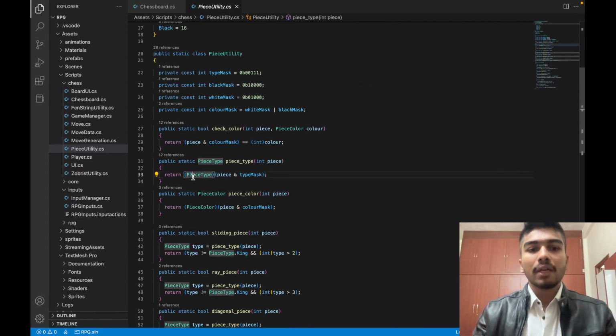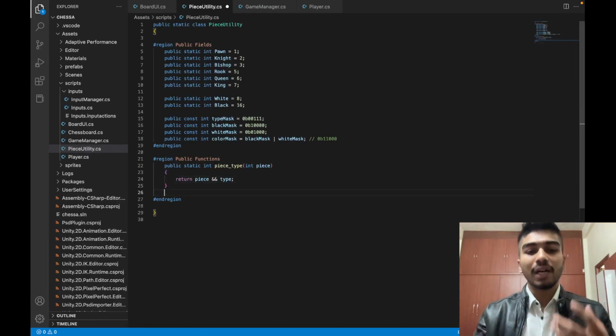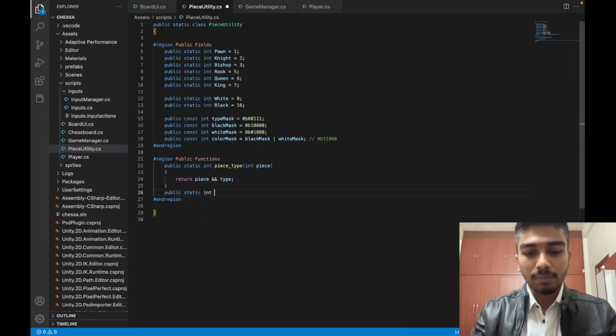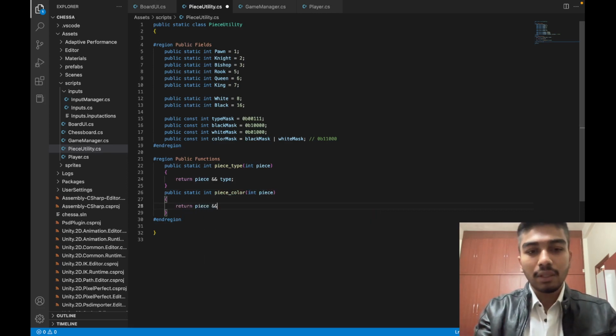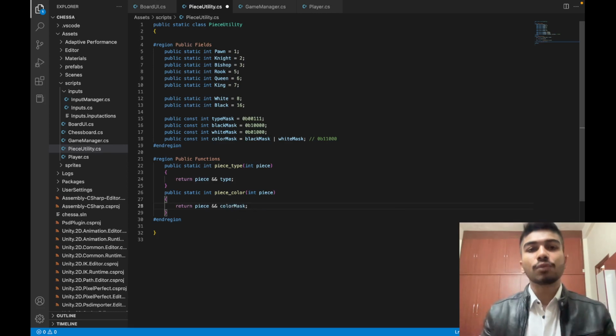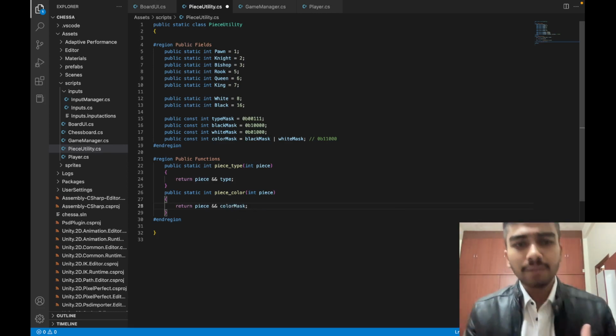So yeah, now next we need a function for the color of the piece, and quite similarly we can do this by, I'm going to call this function piece color. This is also going to take in as input the piece, and we can just do return piece AND color mask. So this will give us the color of the piece.